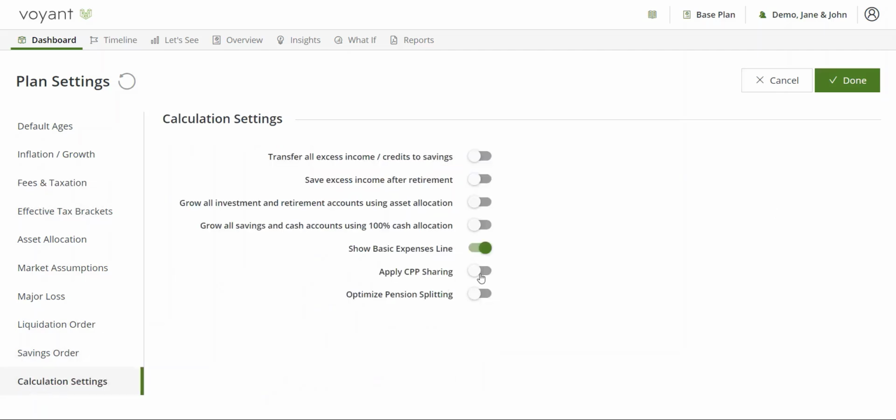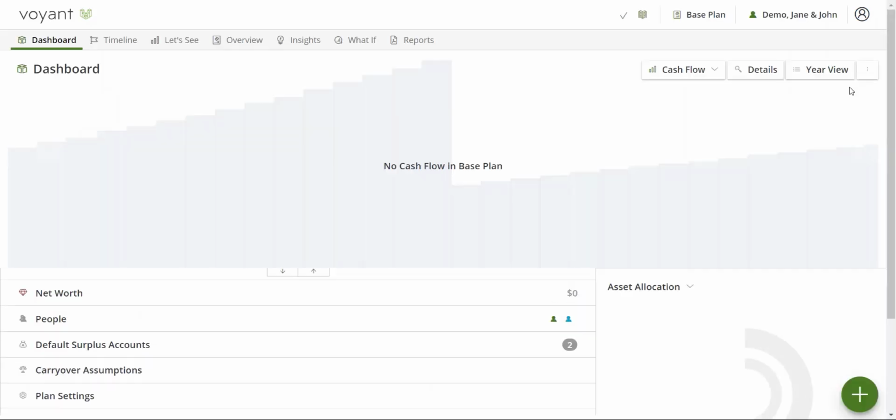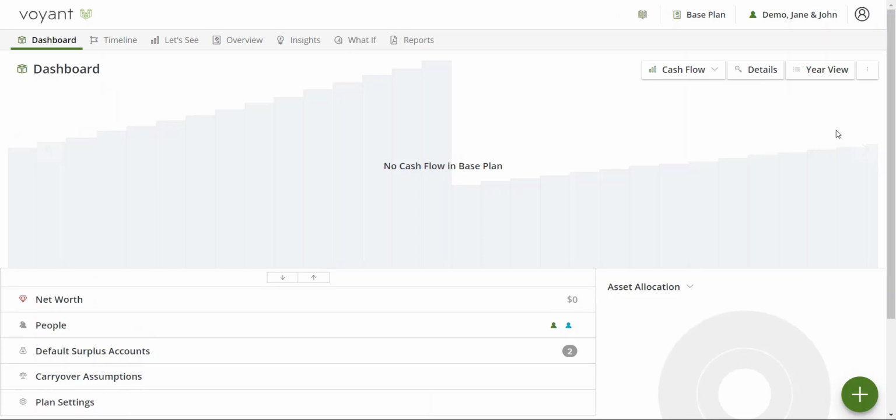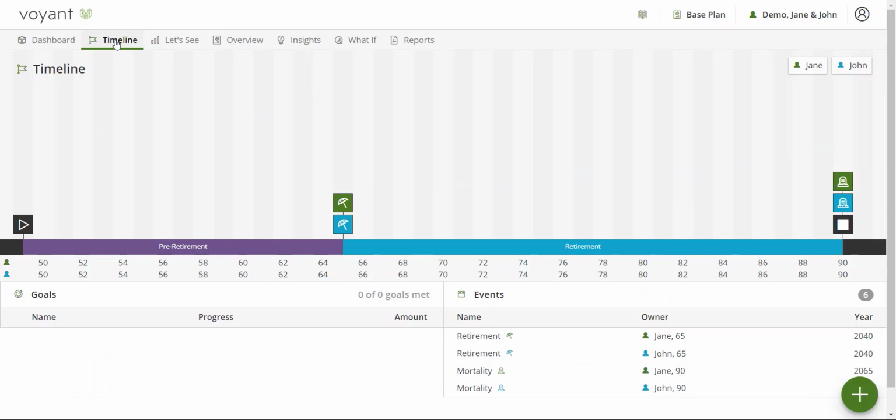I always like to turn on the CPP sharing and pension splitting just for the tax purposes, and then we're going to click Done to save those changes. And I'm going to go next to our timeline. We're going to go next to the timeline, which is right here.